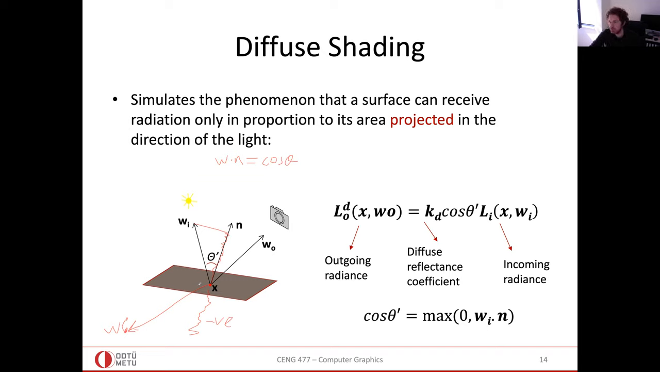So I shouldn't consider negative values. I should just ignore that diffuse term because the light really doesn't help me. So this part is like zero. So it will get no contribution from that light if it is in the backside of the plane.